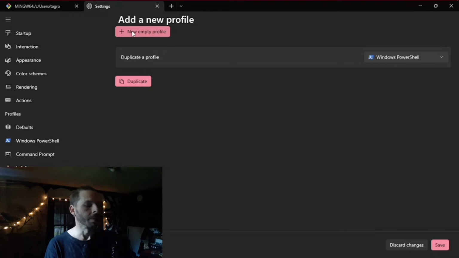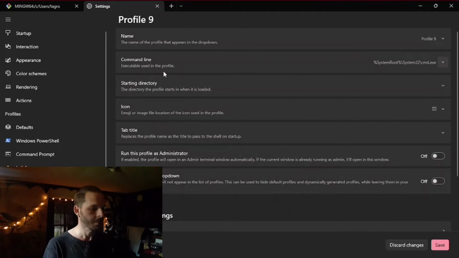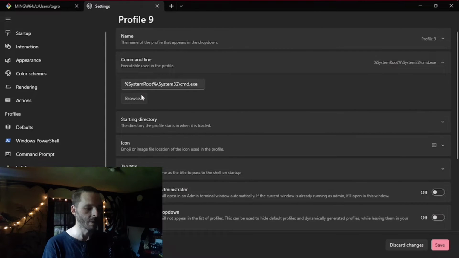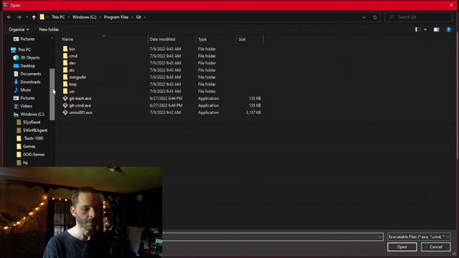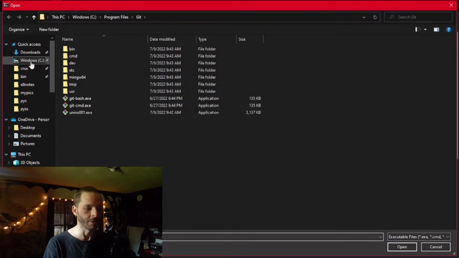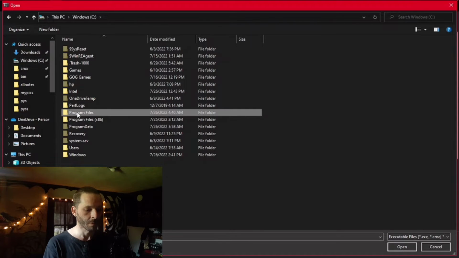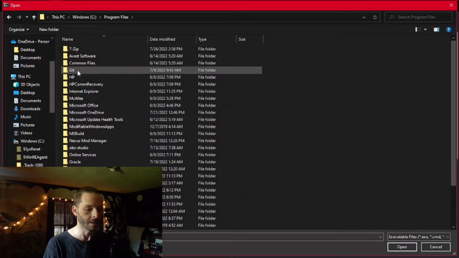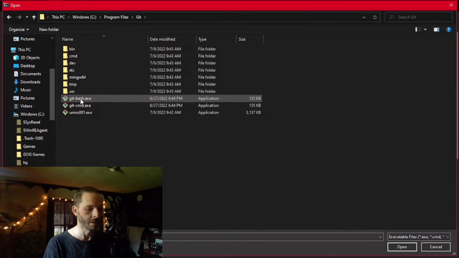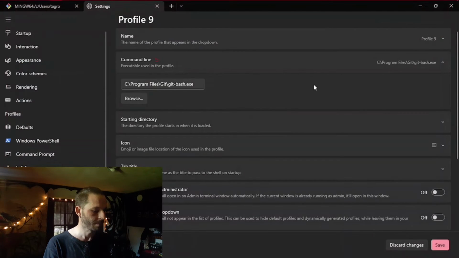Then you go to New Empty Profile, and Command Line, you hit the little arrow, and Browse. And it's going to be in our C drive, Program Files, Git, and then our Git Bash exe. You click that, and you hit Open, and then you save. I'm not going to because I already have some.